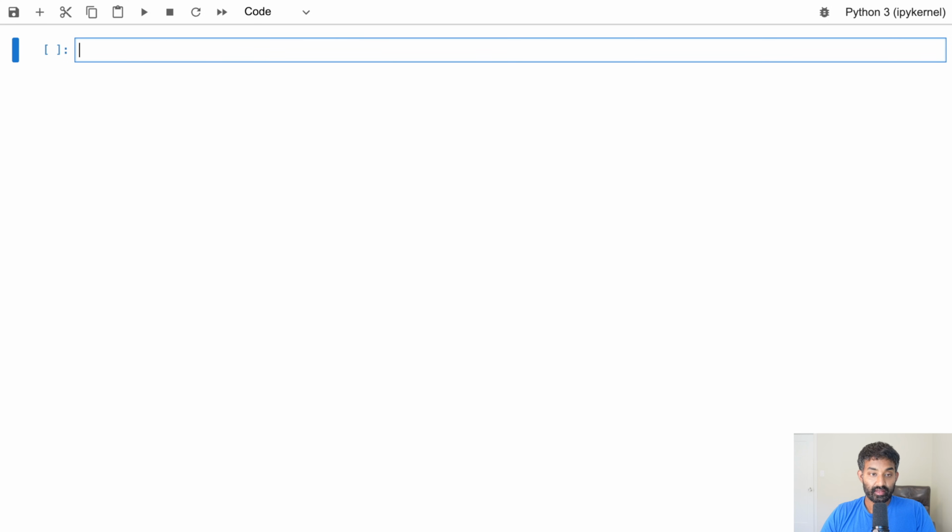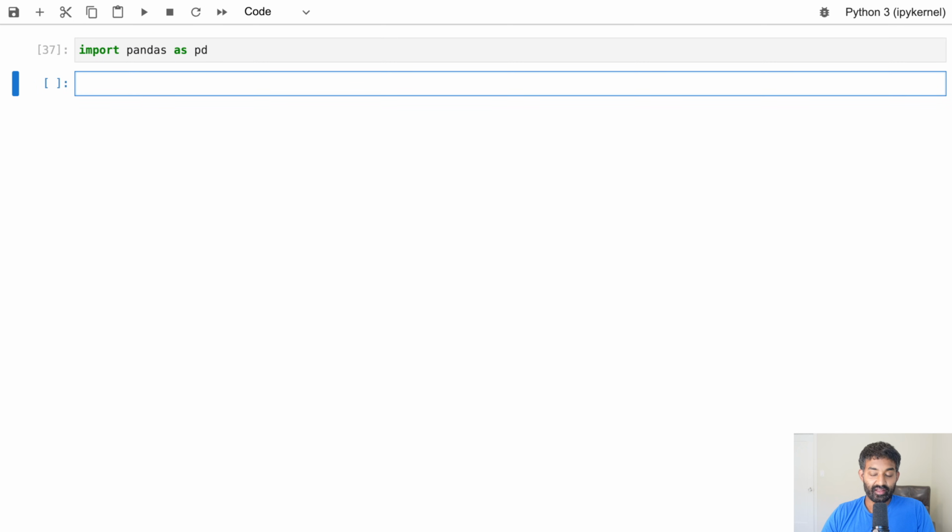Okay, let's go ahead and get started. So the first thing we're going to do is import pandas as pd. And pandas is an amazing Python data analysis library, and we're going to use it to read in and explore our data.